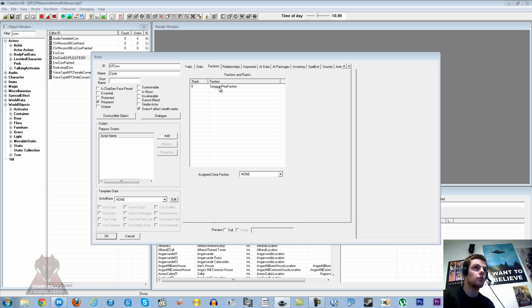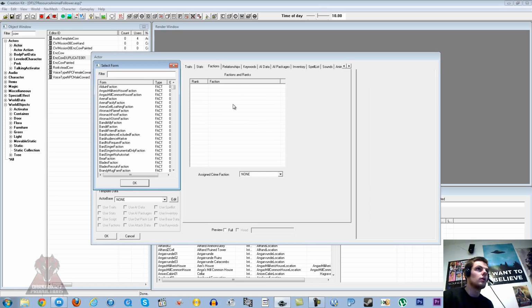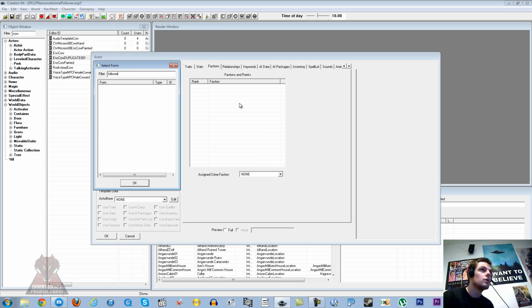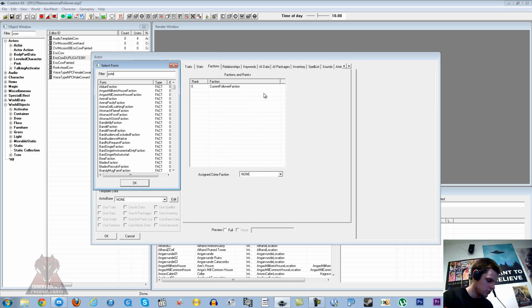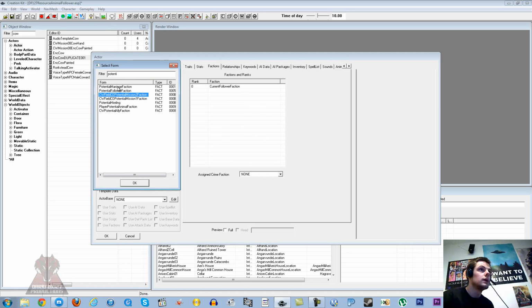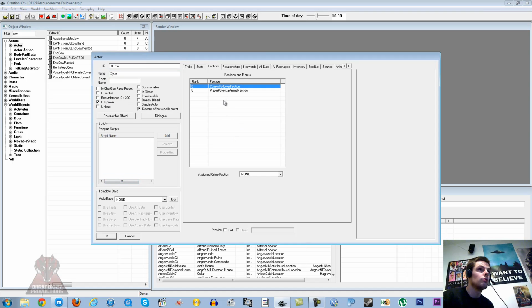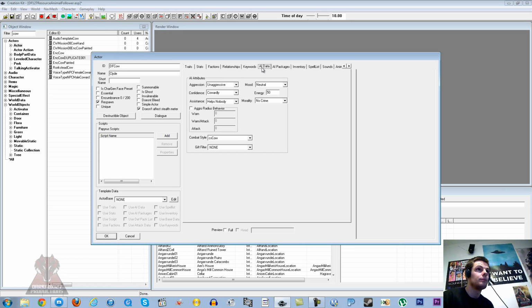We're going to remove any factions, that's an important part. Remove all other factions, and you want current follower, and you want to type in potential, or most of it, and you want potential animal faction. So you're going to want those two factions, and current follower needs to be -1. You can click F2 on there to edit the number, in case you don't know. Relationship we don't really need.